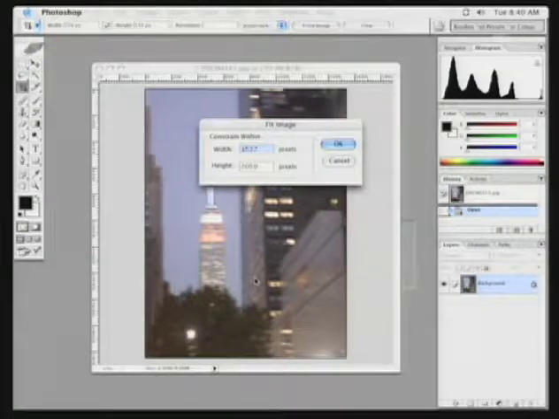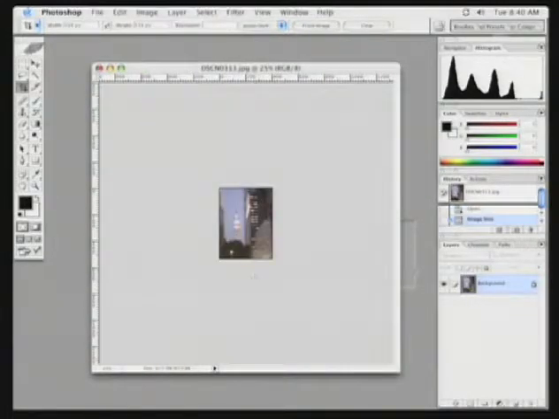We can now constrain the image to fit within a particular width and height. 720 on my width, 534 on my height. You'll see that the image has shrunk down to fit within both of those constraints. However, the original aspect ratio is preserved.